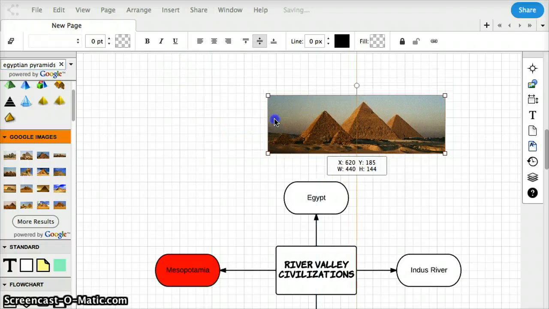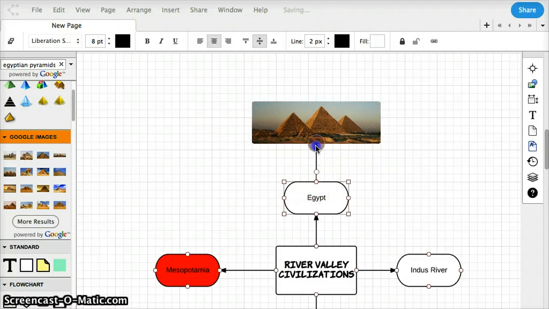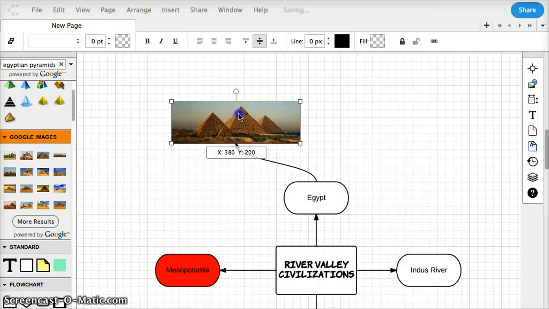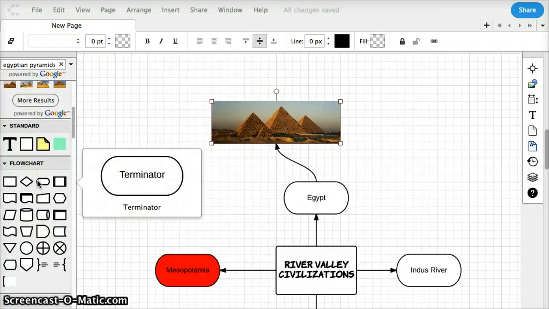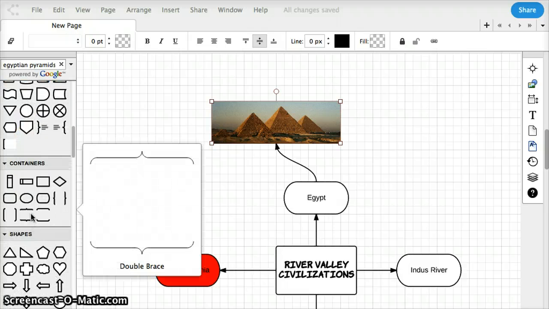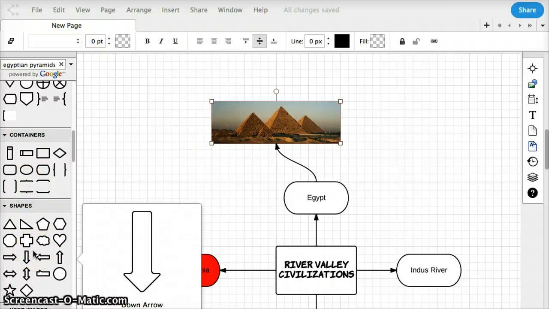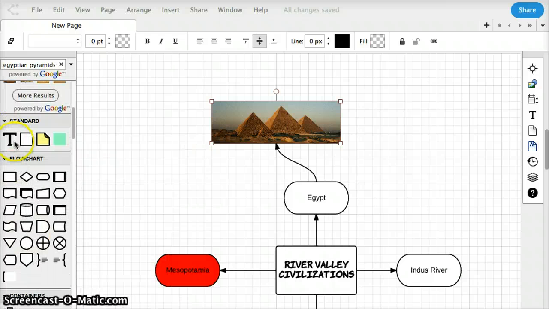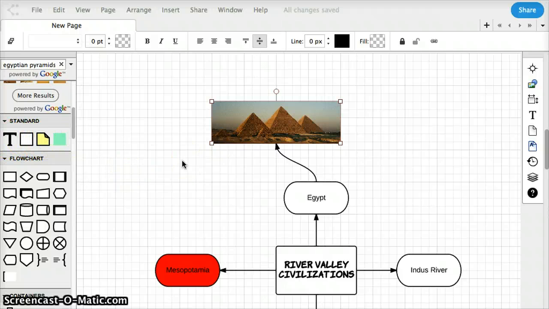And so from there, you can change the size. And another cool thing is I can take the arrow and I can connect it to that picture. And so if you have to move things around, it's still connected to Egypt where you want. And so the really cool thing about Lucid Chart, it's super easy to use. Everything you really want to add is going to be in this left-hand scroll bar. You can add containers, you can add swim lanes, there's brackets, there's all sorts of funky shapes. Up here you can just add plain text. There's also notes, and so you can really customize and make these mind maps and graphic organizers your own.